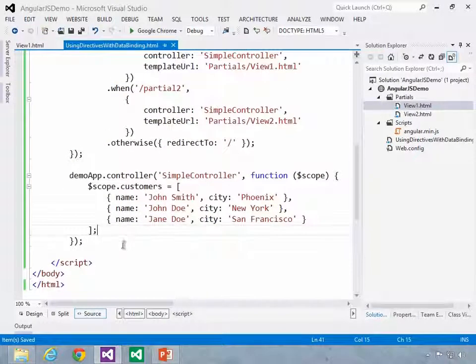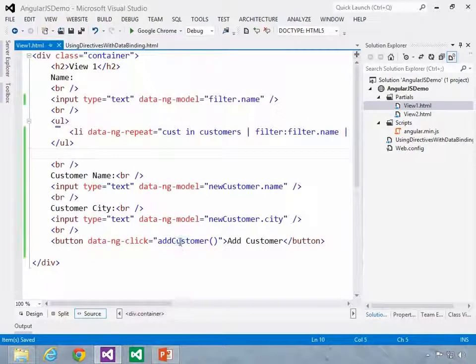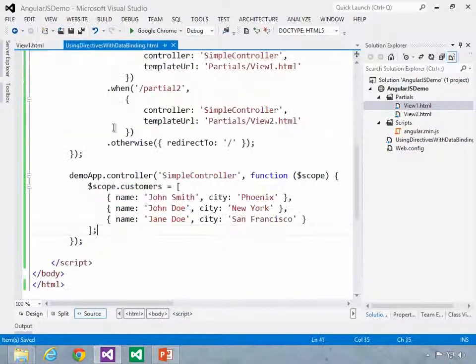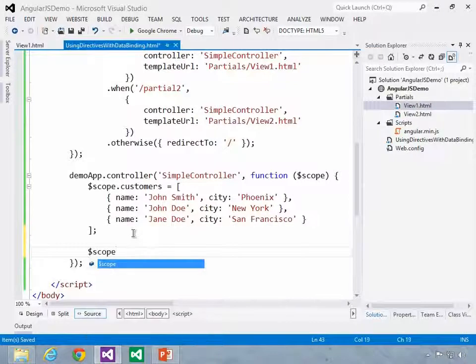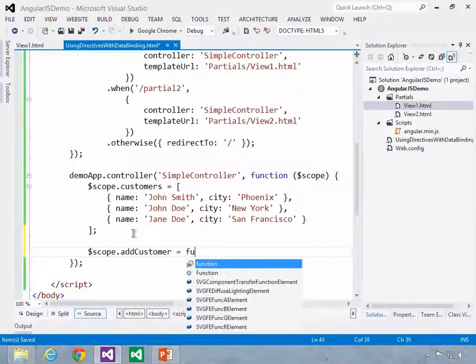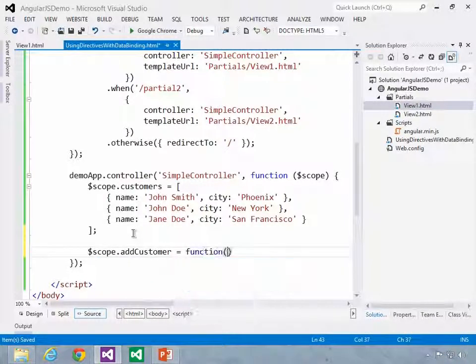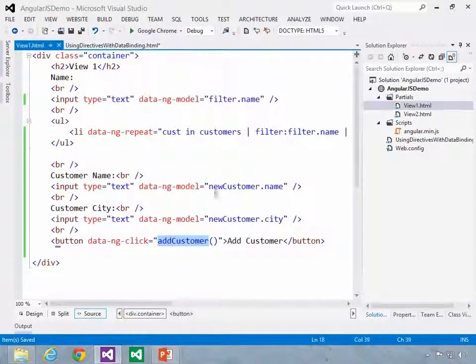So let's go back to our controller, and because we called this add customer, and because the view binds to the scope, we need to say scope.addCustomer and assign that to a function. Now, you'll notice that I'm not having to pass in the data. I don't even have to look at the text boxes because the scope already has that. We can get to everything through this.